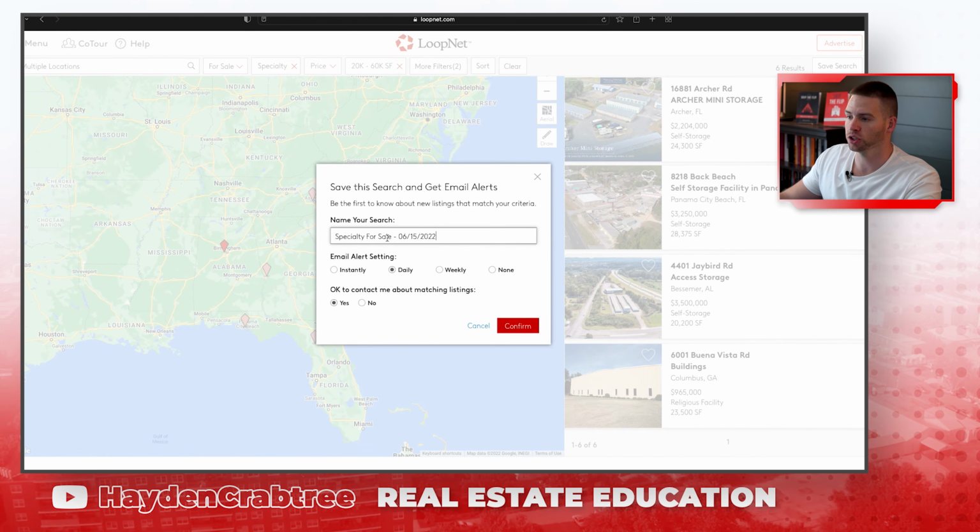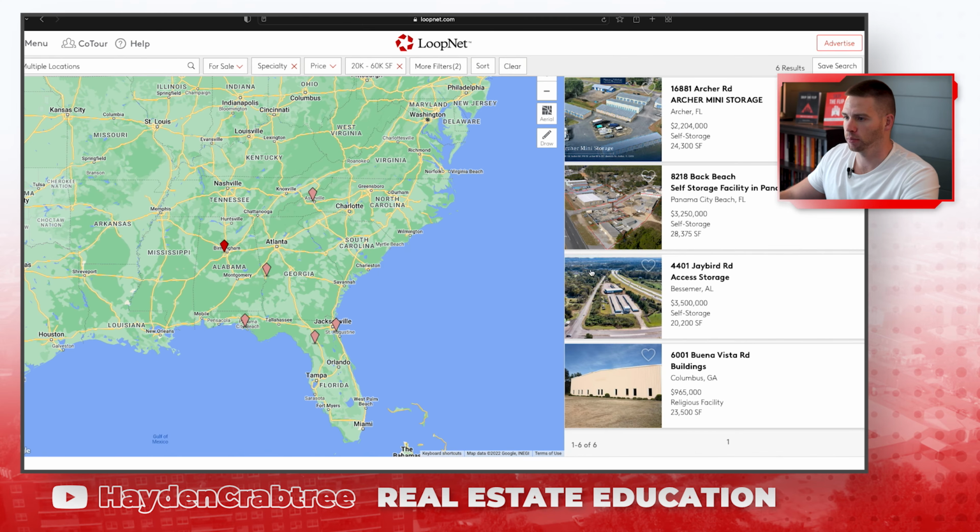And now whenever you do this, you could name this. So let's call this storage. I just labeled this so you know what it is, right? And then what you want to do is set an email alert setting, because that is going to send you a notification to your email inbox whenever a new deal that meets your criteria comes up on the market. I'm a big fan of instant. Anytime something comes up, shoot me an email, and you can hit confirm here. I'm not going to because I've already got some saved searches set up, but I'm going to click X and come back out of here, okay?